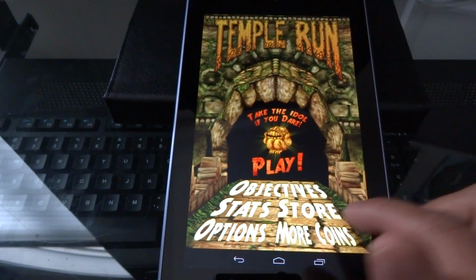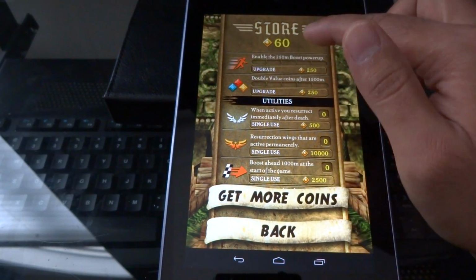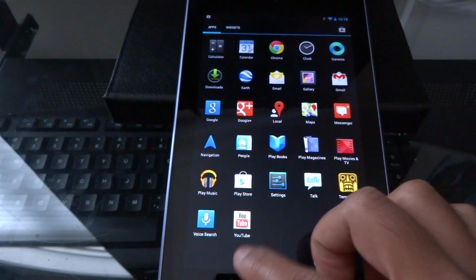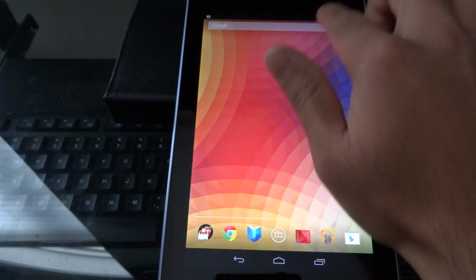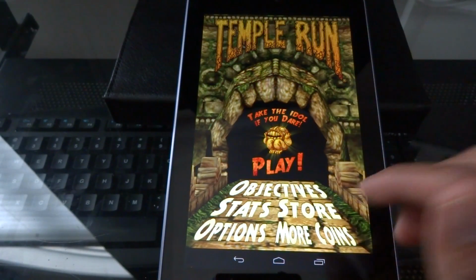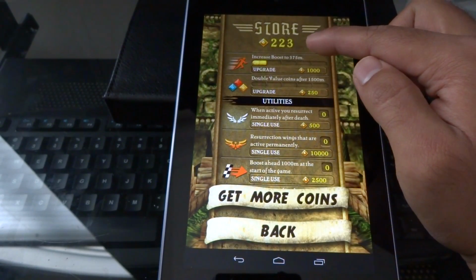So this is the test dummy account. If I go to stats store, let's say, I have 60 coins, right? I never played this game, but that's just an example. 60 coins on this account. Now if we were to switch over to the owner's account, so I'm now running Temple Run on the owner's account. If you go to stats store, you'll notice that they have 223 coins.